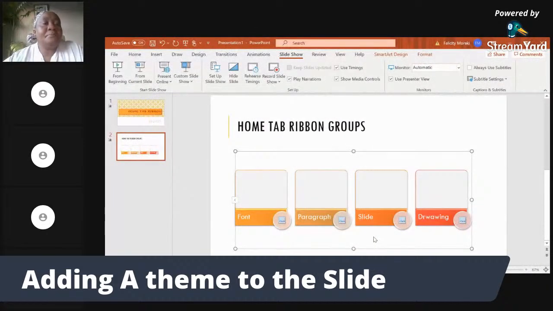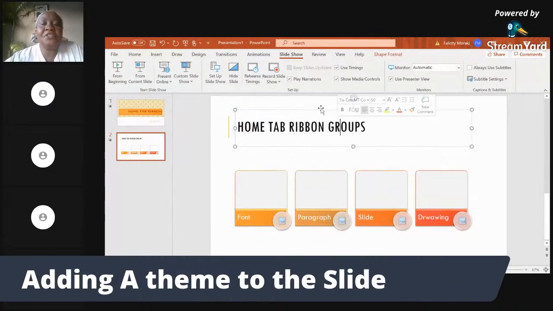So for the exam, you must be able to add a transition. You must be able to add your animation. Okay. Now, lastly, I'm going to show you how to rehearse the timing so that when this slide runs, it runs on its own without my intervention.